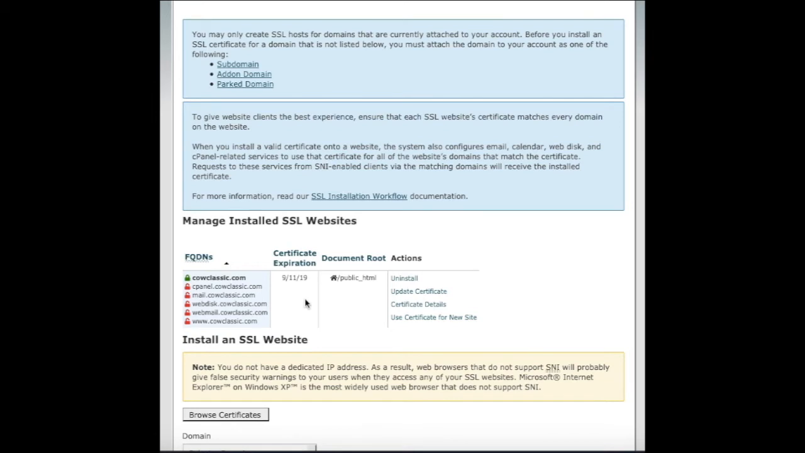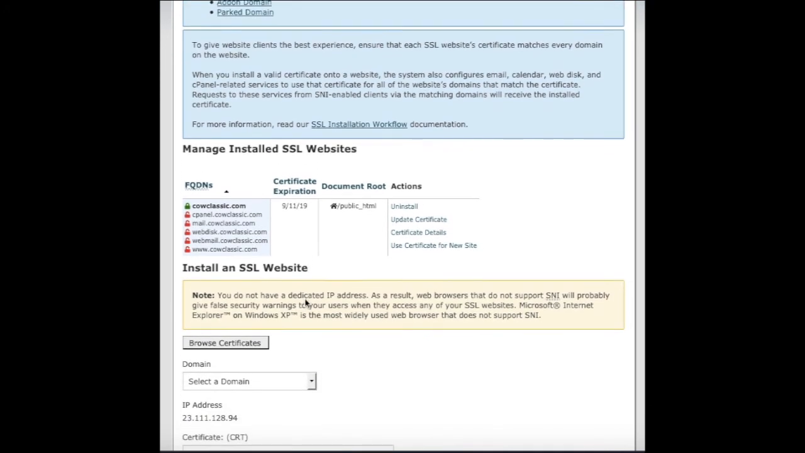Anyway, I'm going to create a video in a little bit about how to get HTTPS using a self-signed certificate and Cloudflare, but this is all for right now.